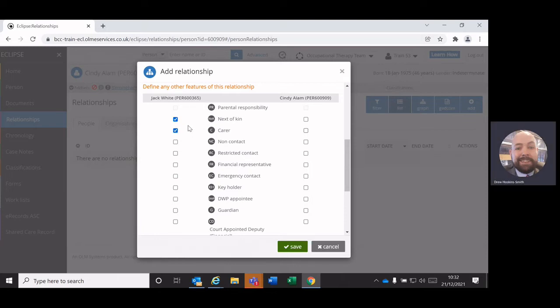At the same time as adding Jack to Cindy's profile, Cindy will be added to Jack's profile. Rather than have to then go into Jack's profile and amend the relationship to signify if, for instance, Cindy is Jack's next of kin, you can simply select that at this point. Click on Save to add the relationship.